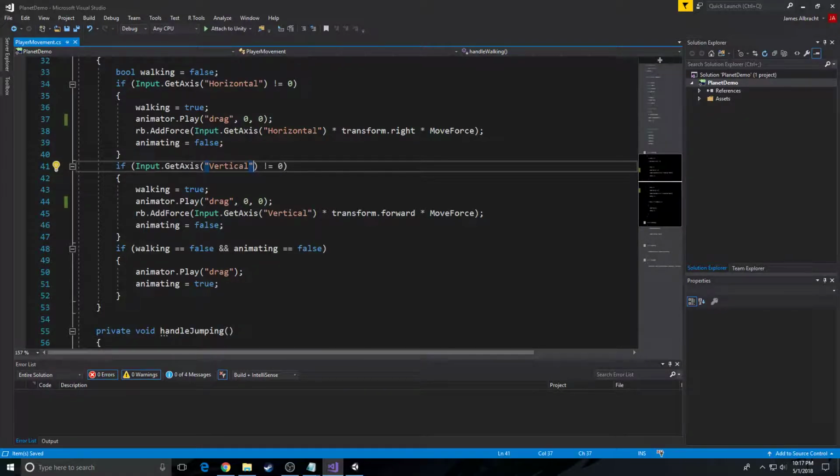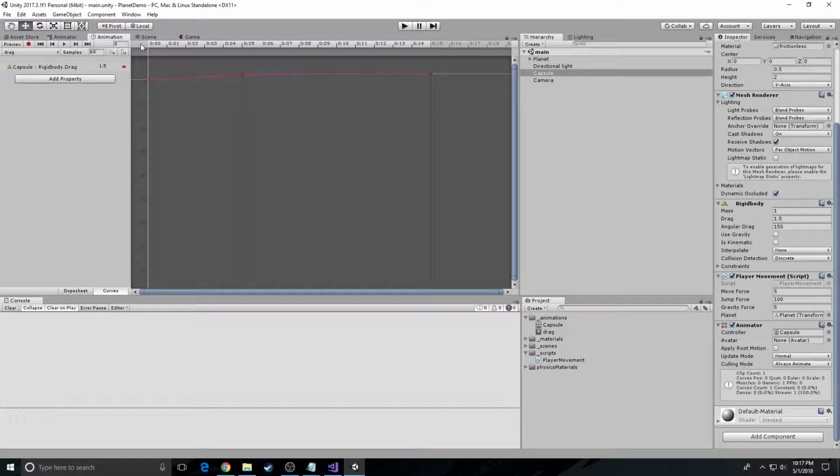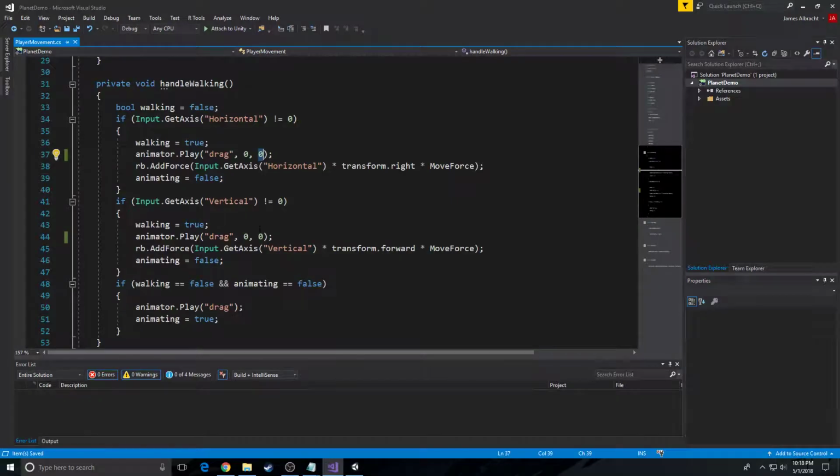So actually, when you're in your movement code here in player movement handle walking, you need to set the animator, the animation that's called drag, to the frame number 0. So set it to this frame whenever you're walking. And also do that in the vertical axis handling. You'll notice if you compare all the code changes I made, I'm no longer directly setting rigid body.drag. I just have this.